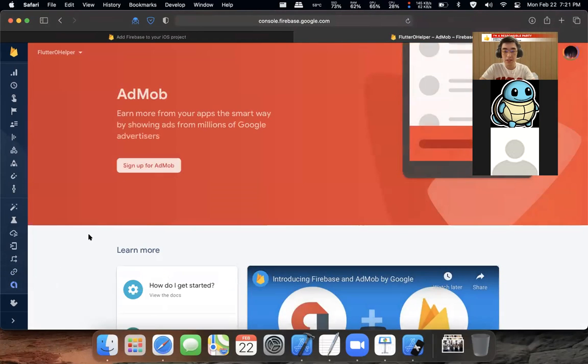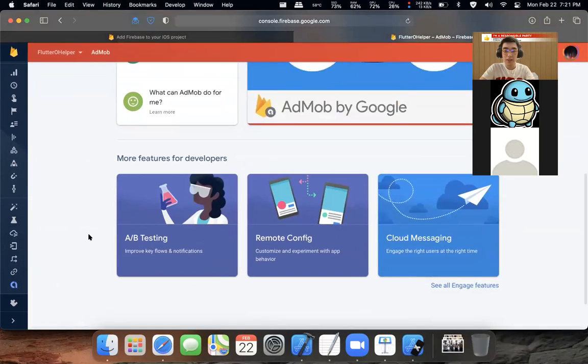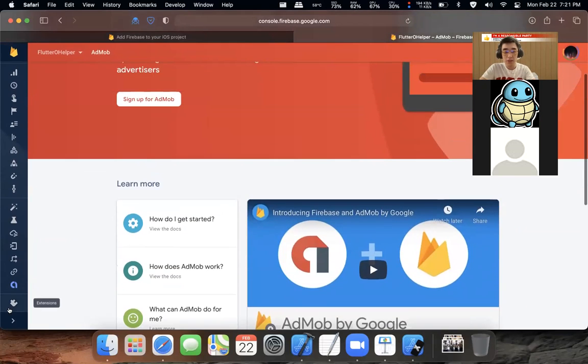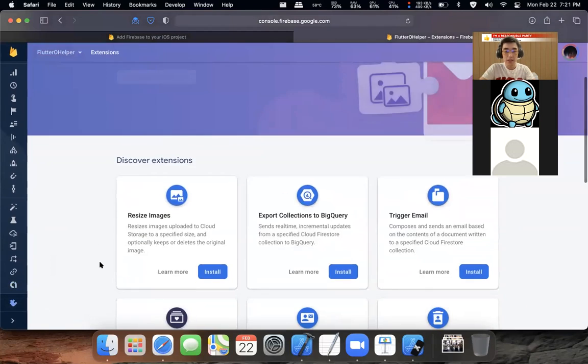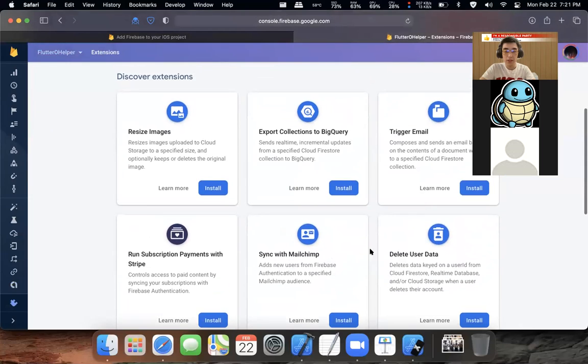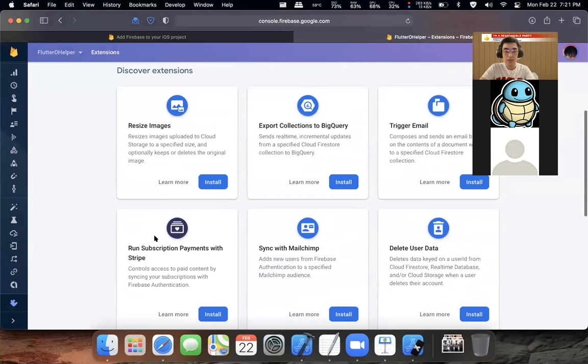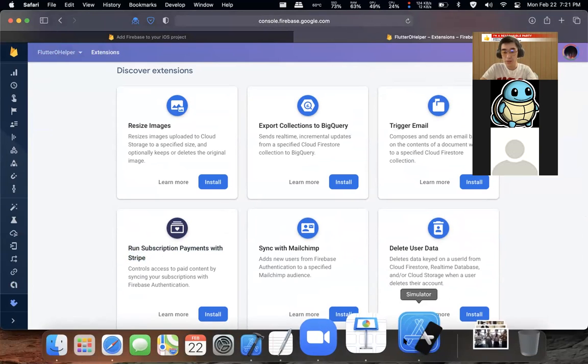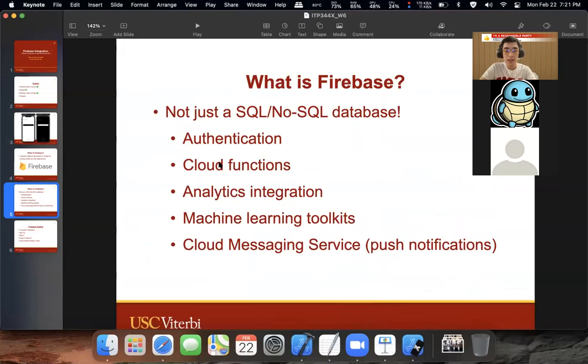And this is, of course, integrating ads, right? So a lot of functions, trigger email, lots of stuff. It even has a way of making payment integration easy for you with Stripe. So that's a payment processor. Lots of cool stuff here. So don't just dismiss it as a database. It's more like an entire backend support package that I think is really cool.